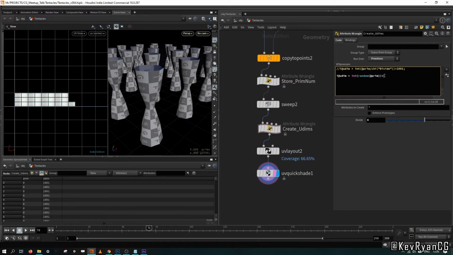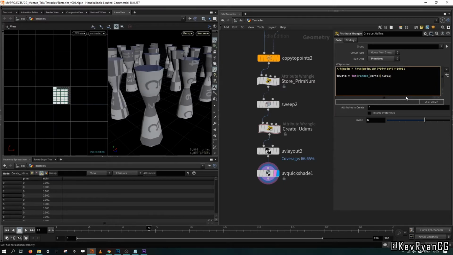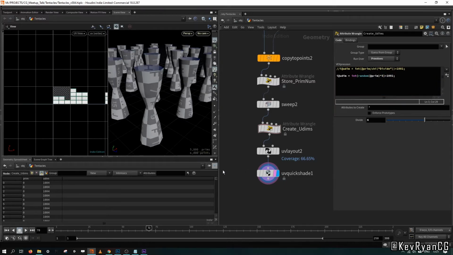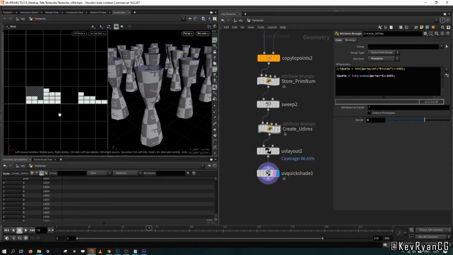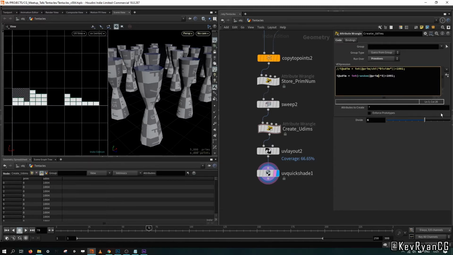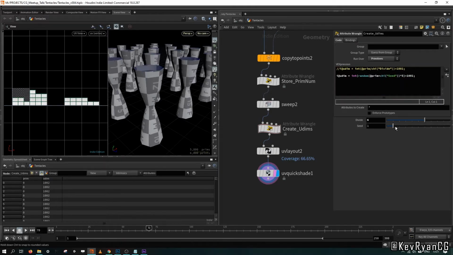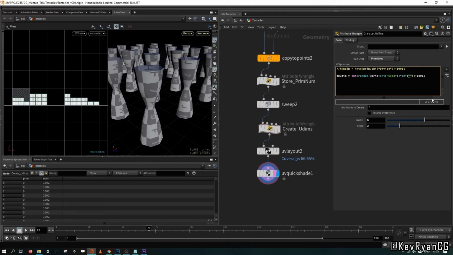You could also use random attributes. However, you'll have to multiply the result of the random function by the amount of tiles that you want. You could also add in a seed input, and an input for the amount of UDIM tiles.